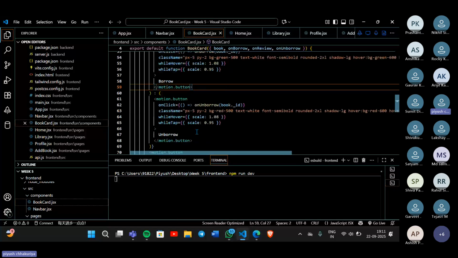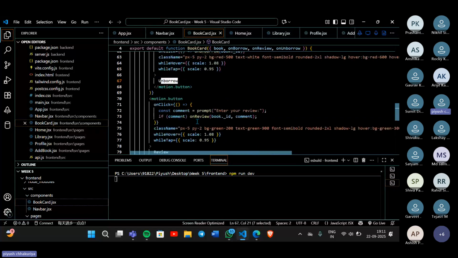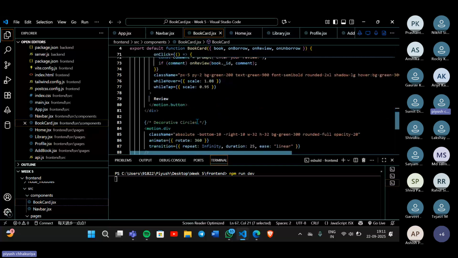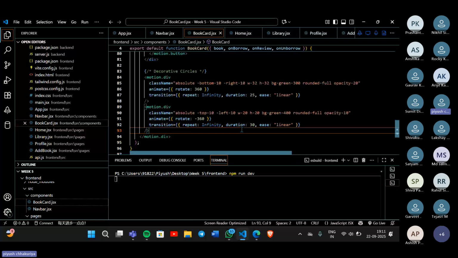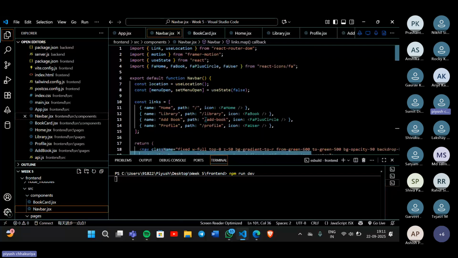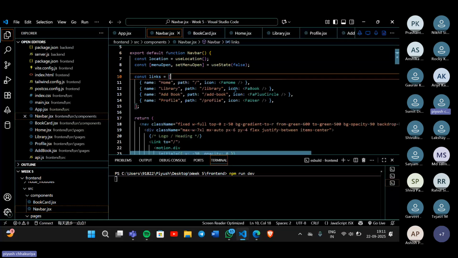After clicking on that button, you can review the book, like the good and bad as well. And these are some of the animated parts, like I have designed some decorative circles. And in the navbar, I'm using useState, there are some links for desktop. For example, after clicking on that button, you will be redirected to the library section or add book section or profile section.